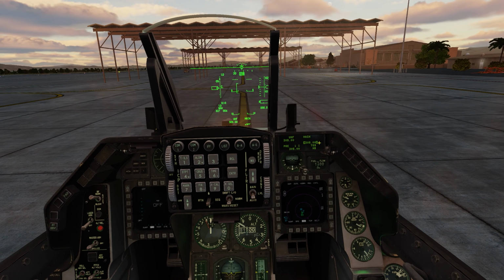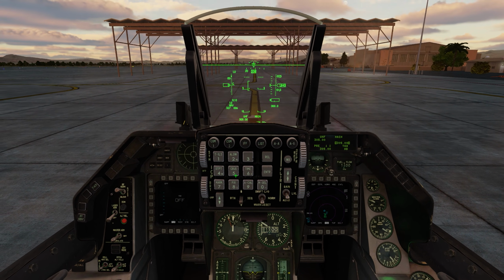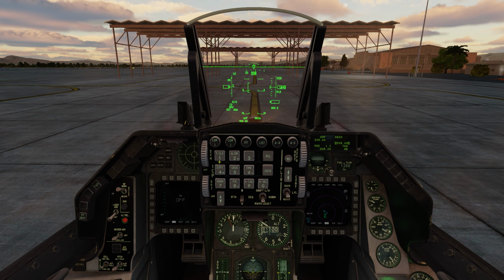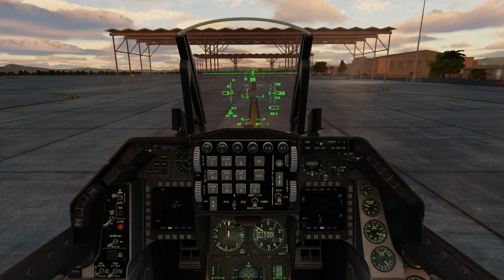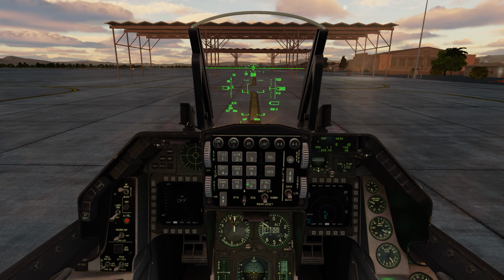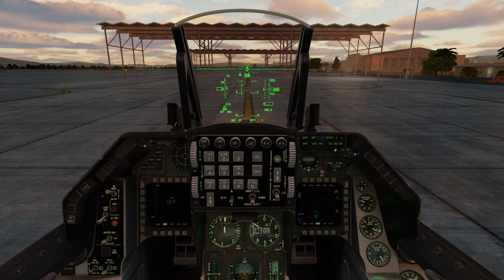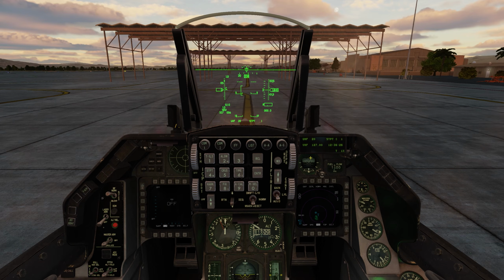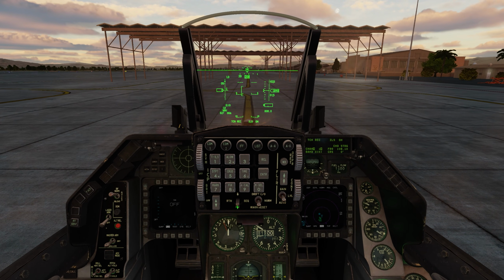This brings up the COM1 menu on the DED, and if I want to change to a preset, I can simply type in the preset 1, enter, and now we see COM1 is reflecting that I have tuned to channel 1. If I want to go to preset 20, I just type in 20, enter, and now COM1 is looking at channel 20.